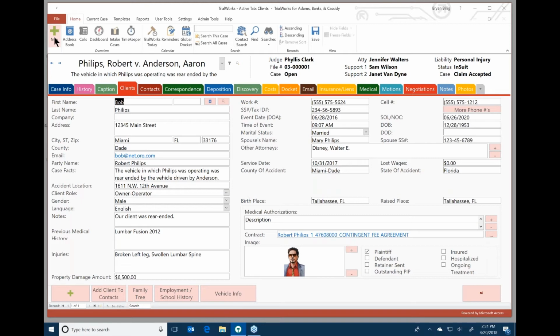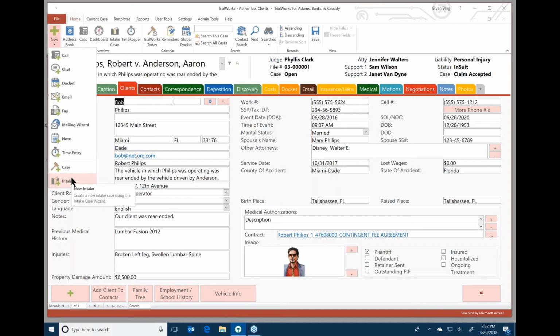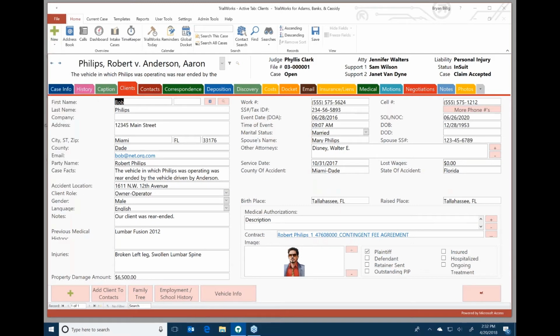This iconic symbol provides you with the ability to access 10 different functions with just one click. So let's run down the list. We can create a new call log, a new chat window, a new docket entry, a new email or fax, a new mailing wizard, a new note, a new time entry, open a new case with the new case wizard, or open a new intake from the client intake. So whenever you need to create something new, the new button is the tool to accomplish that task.